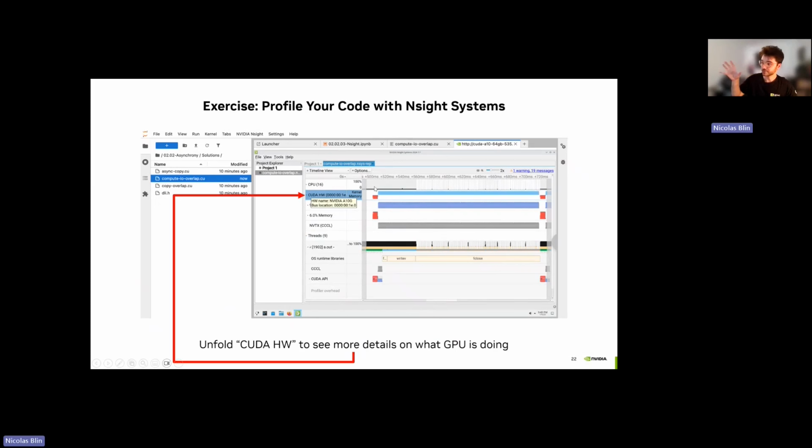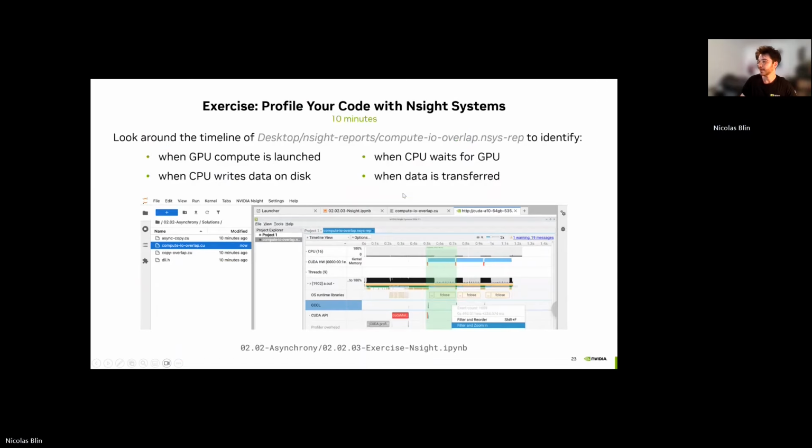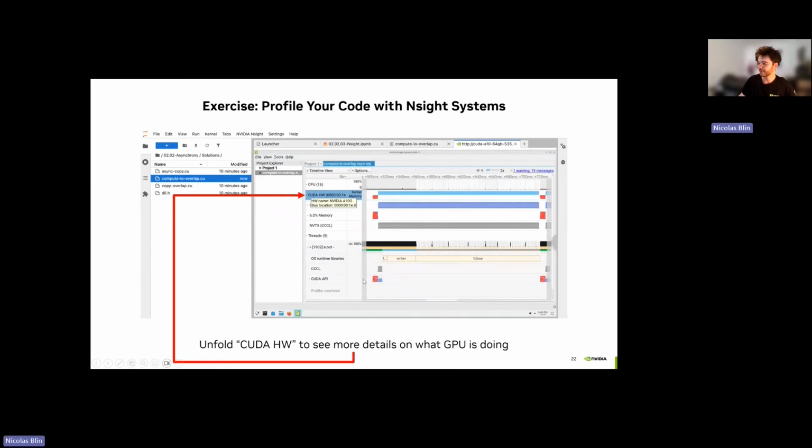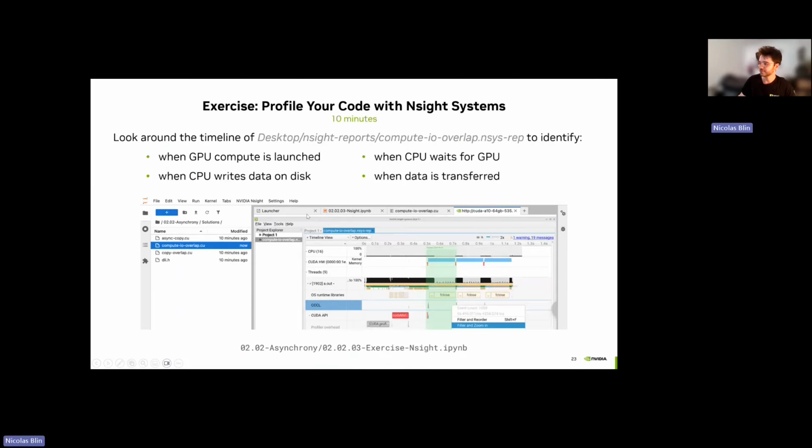Once you're zoomed in, you will find the hardware section, which is where the GPU is doing some work. You can see details on what the GPU is doing. You can also see at the bottom what's going on on the CPU. If you want to see what's going on on the GPU, you can click on this arrow to unfold it and see all the details.